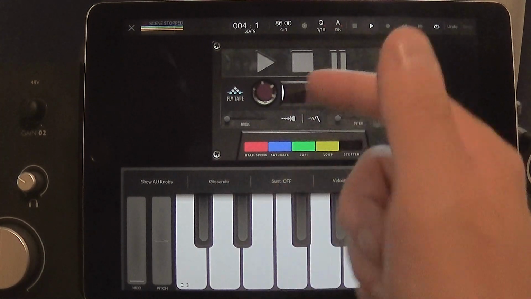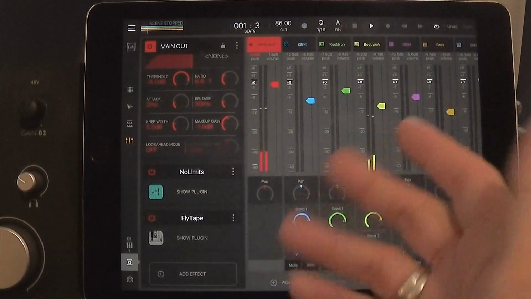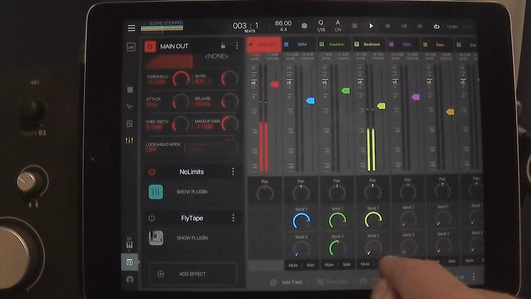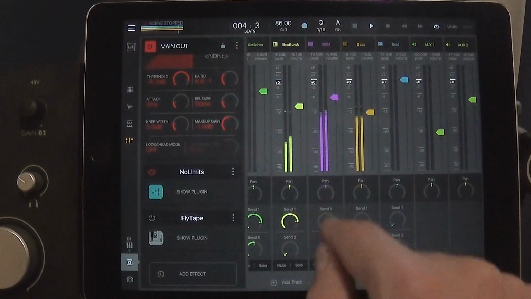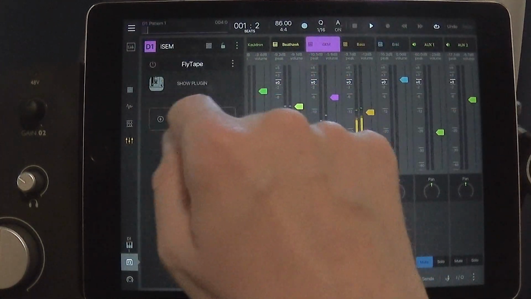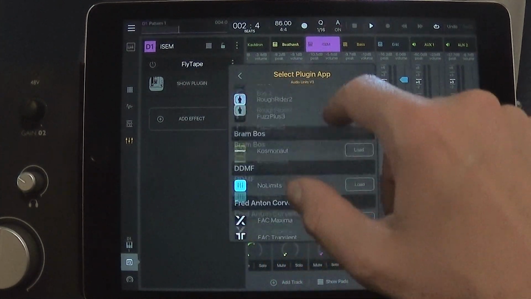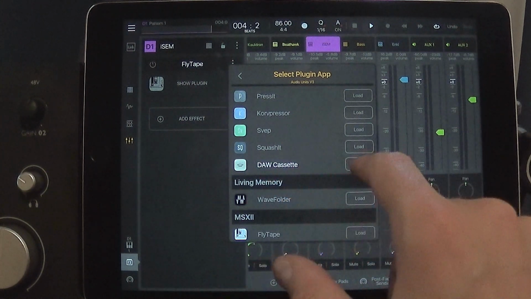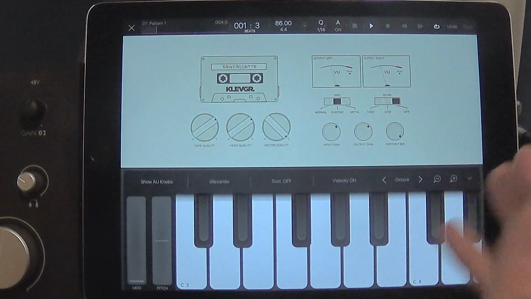Alright, so we've had a good look at fly tape. Let's move on and check out Clevgron's DAW Cassette. Now, DAW Cassette is to me more of an insert effect for individual tracks, but it also works great on the master, don't get me wrong. But I also like using it on my AU MIDI instruments.